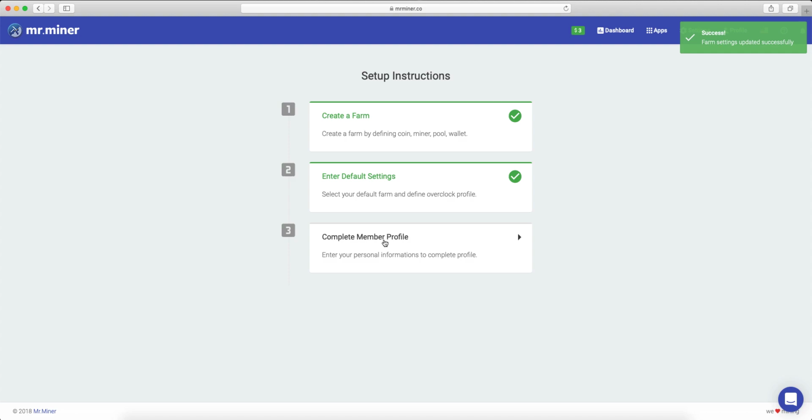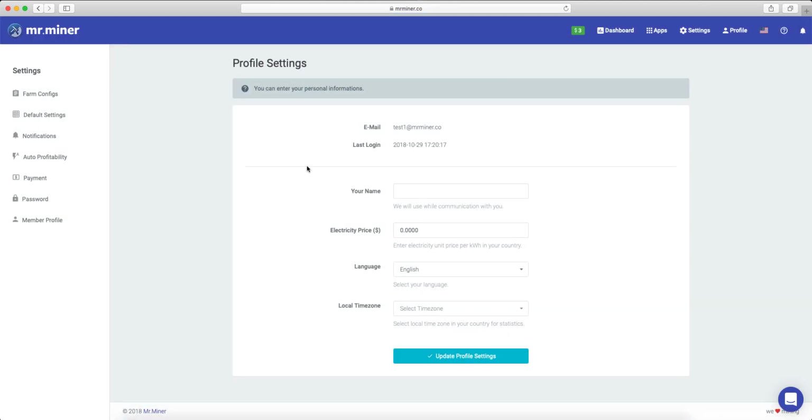The last thing to do is to complete member profile. This is the profile page. You can type your name if you want. I'm not going to type it for now. And electricity price in your country, you must enter it correctly in order to get right statistics.